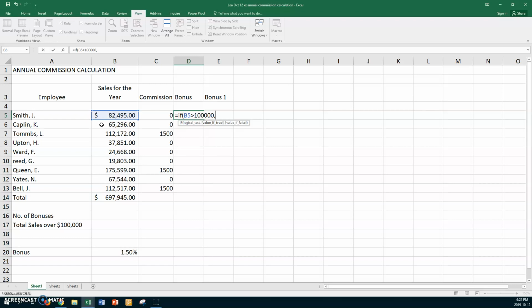So you're going to take your sales times your bonus of 1.5% and press F4 to make it absolute. Otherwise, you get 0. Close your parentheses, and now the bonuses should only be beside the people who are over the 100,000, and that's exactly what you got. Okay, save your work.